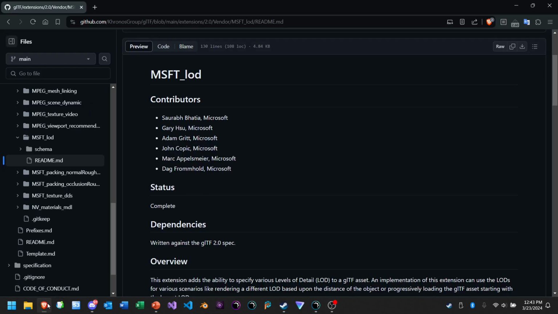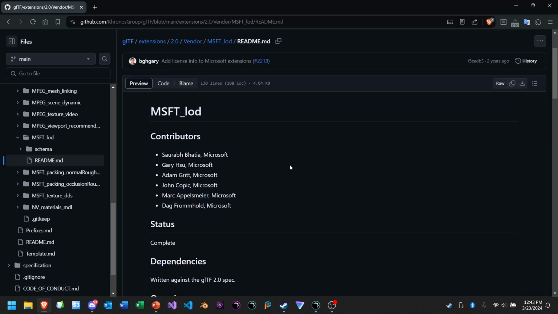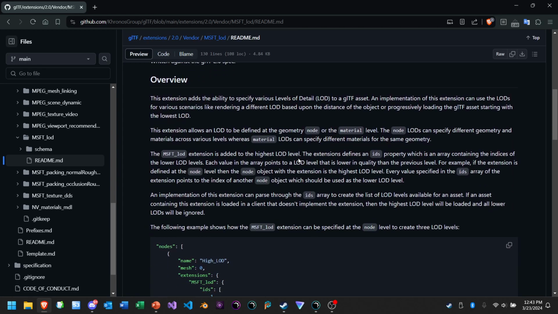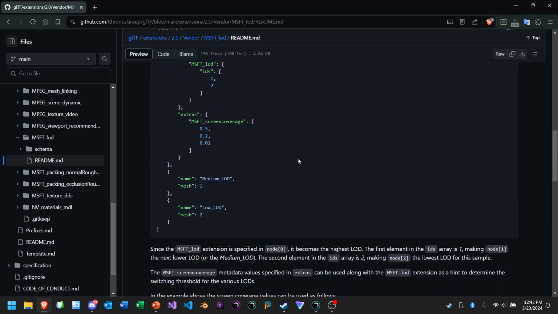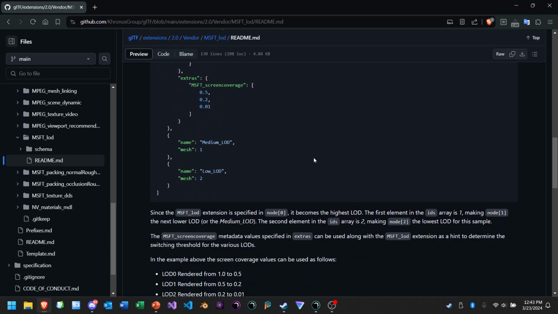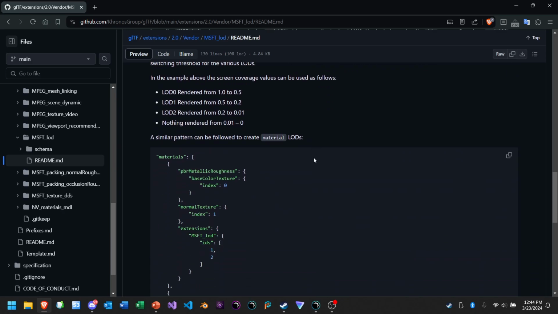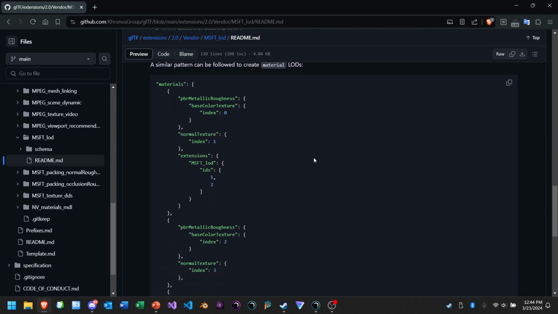Okay, are you guys seeing this? There is a LOD extension for GLTF that allows you to pack multiple levels of detail in a single file. I think that all of these extensions are supported by the Blender exporter, I think.